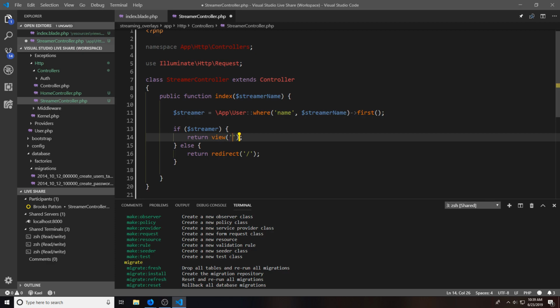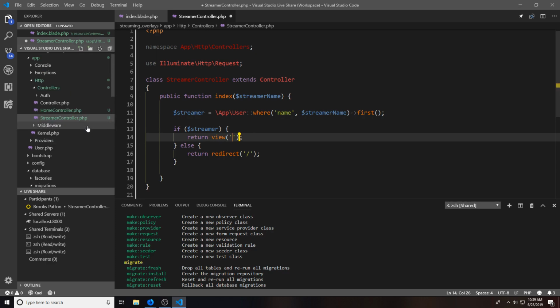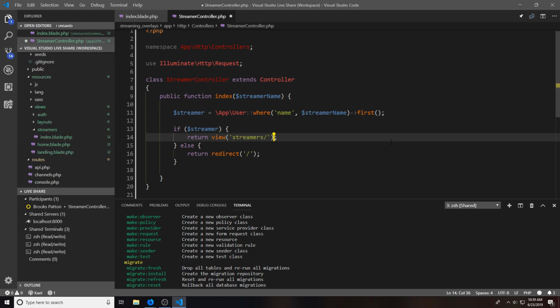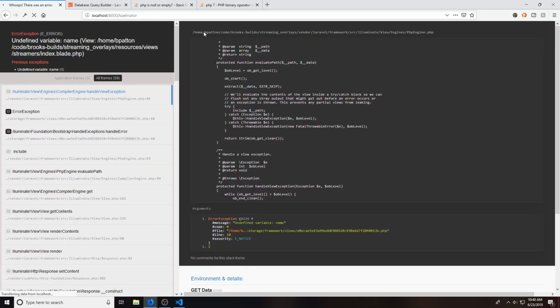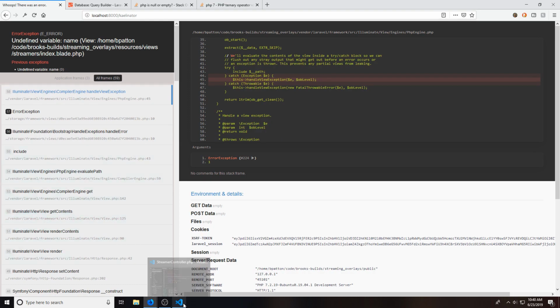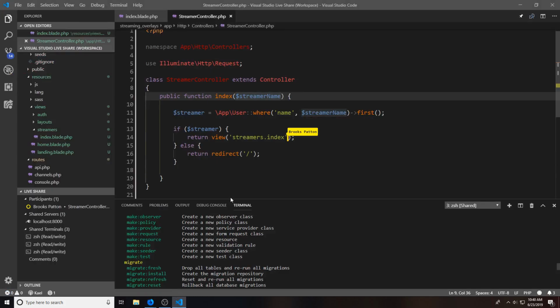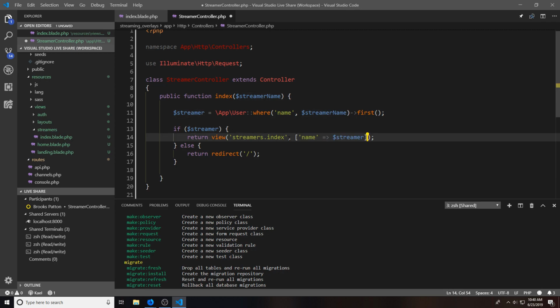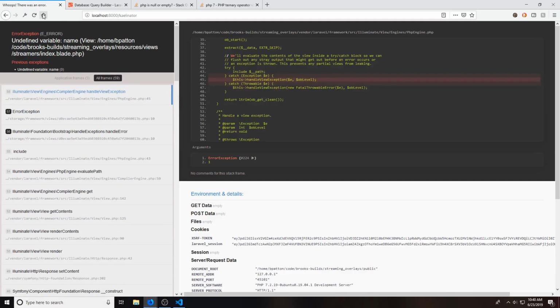So view. Now we put it inside of a folder, right? So we have to name the folder. Yep, slash, and then dot instead of slash. Oh, interesting. We're telling it where to find it, not actually the real path. Yeah, I'm getting an error. It's because the name doesn't exist. So the second argument to the view is going to be the data. We're going to give it an array. Yes, exactly like that. Let's try it. So save that.